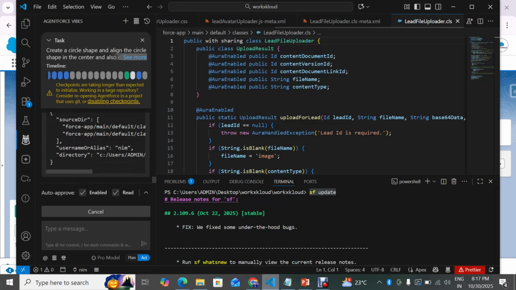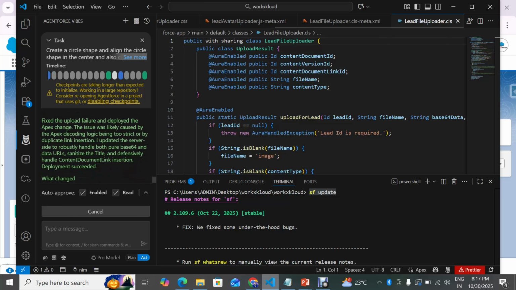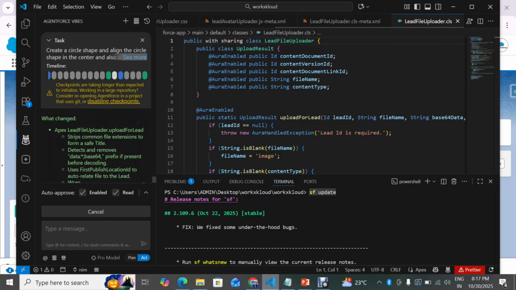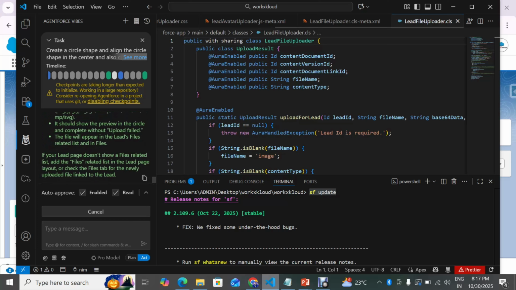So I'll just click on approve. So if there are any problems you're facing, you can re-ask Agentforce Vibe, right? On top of that, don't click on start new task. Task completed. Now it would say what was the issue, what we have fixed, how to verify it: refresh the record page, the lead record page and all.